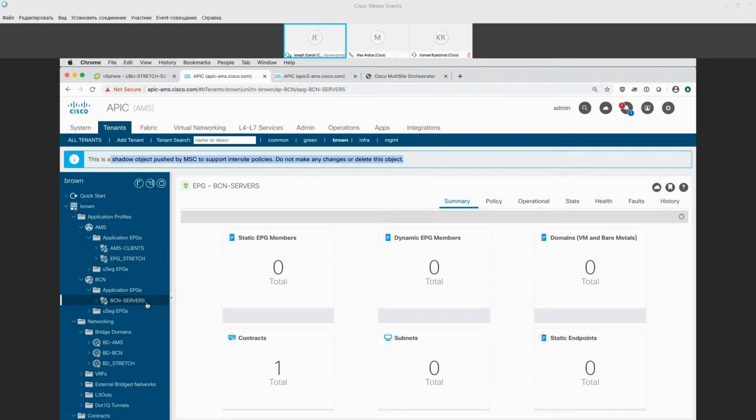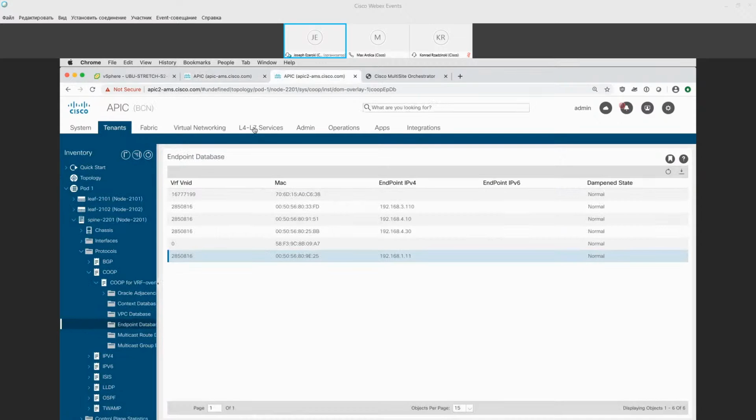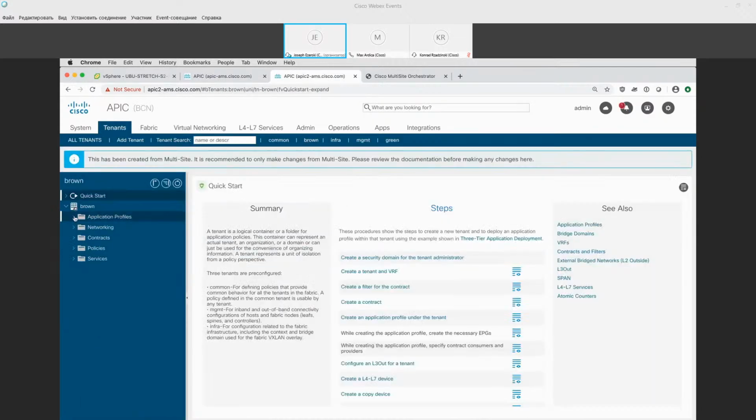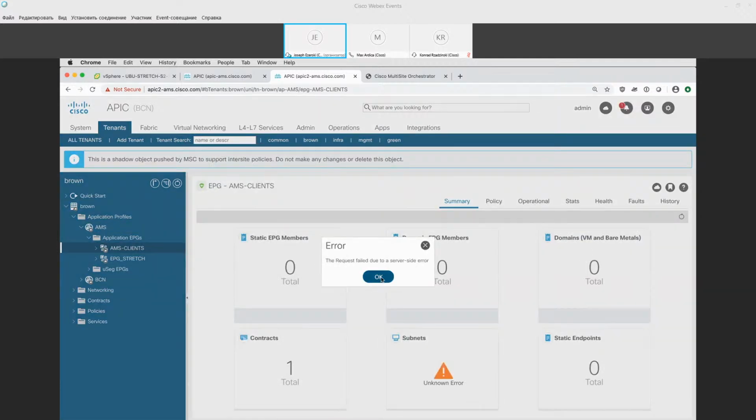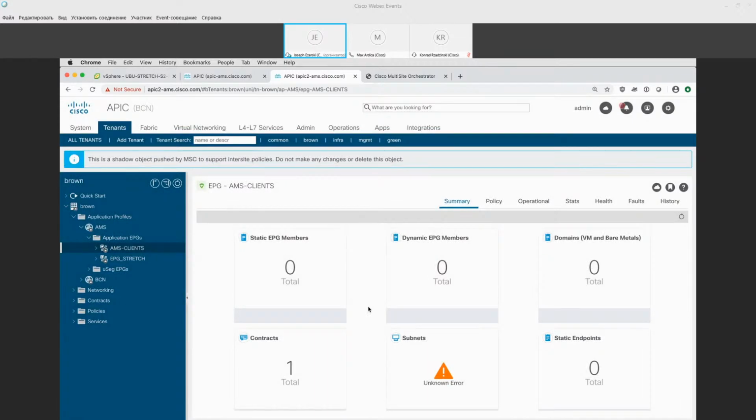We need to have these shadow objects exist because if I look at Barcelona and I go back to Tenant Brown, and if I look, you can see that there's some Amsterdam clients existing at the same thing. This is a shadow object. We need these shadow objects to complete the equation, so to speak.